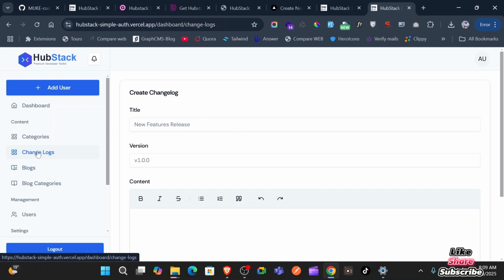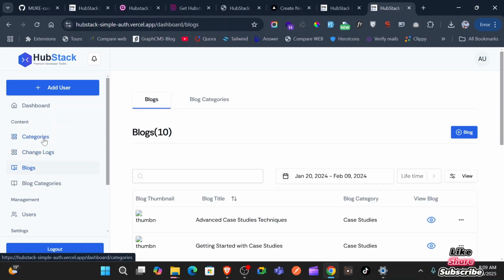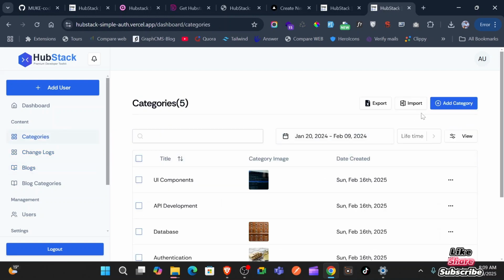Now, as a user, you don't have access to the changelogs. I'm going to show you the roles that are baked into this starter kit in a second, but a normal user doesn't have access to this. So we have already shown you the blogs and the categories. These categories were in the previous starter kit, so I maintained them, but in this one I brought in blogs and blog categories plus the changelog.